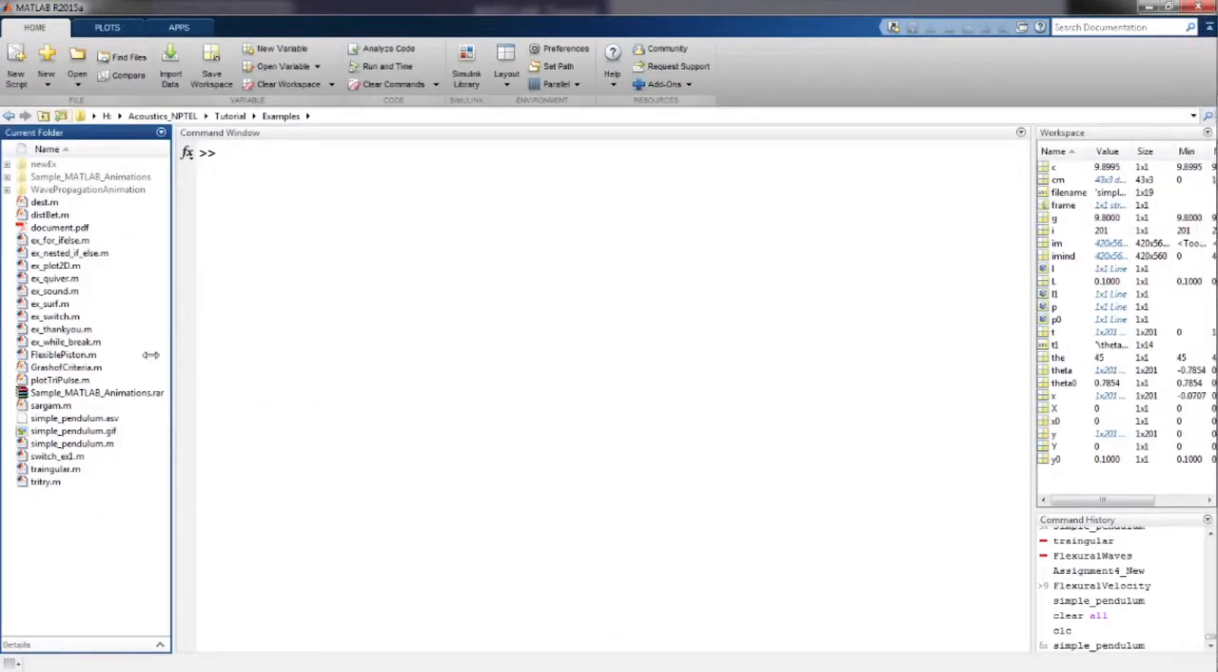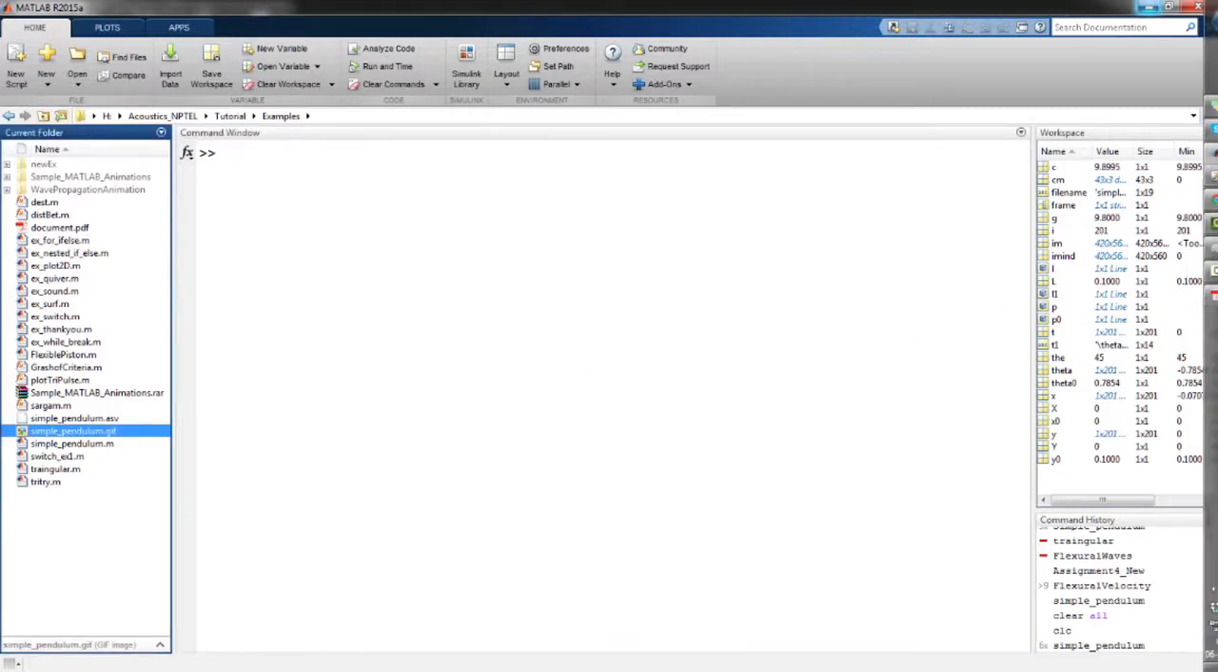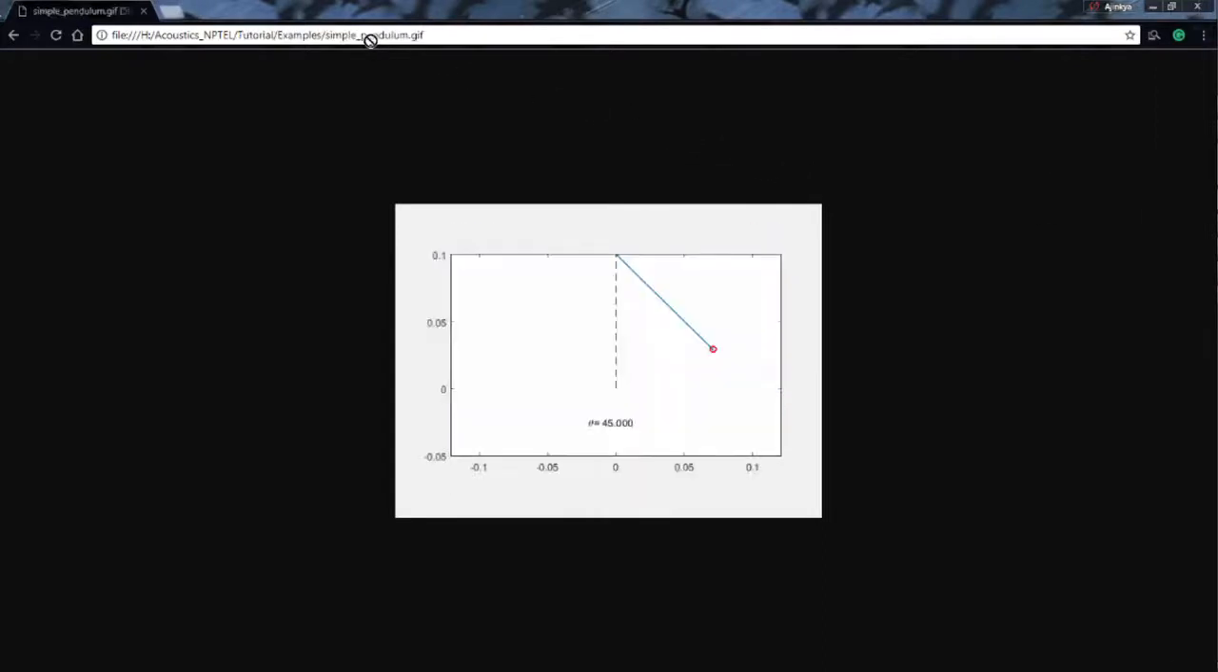The file will be saved in the current work directory. Let's see. So as you can see, we have successfully saved a GIF.